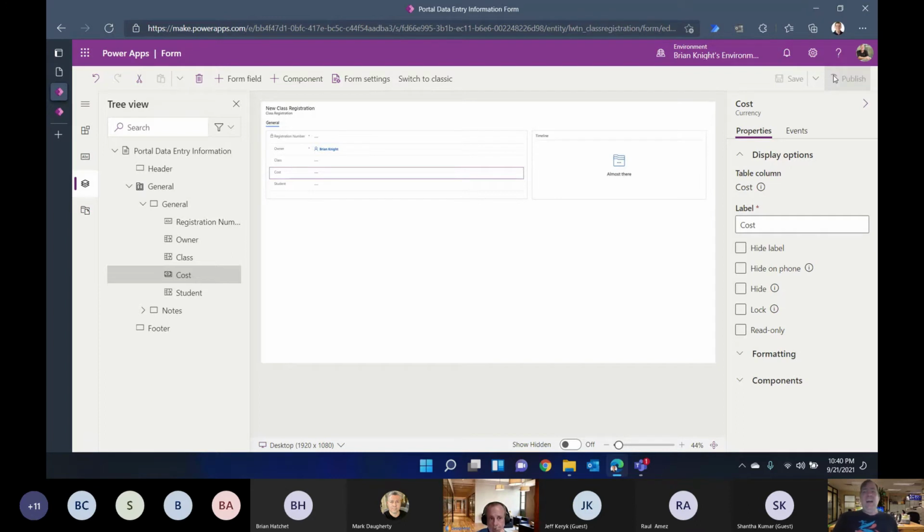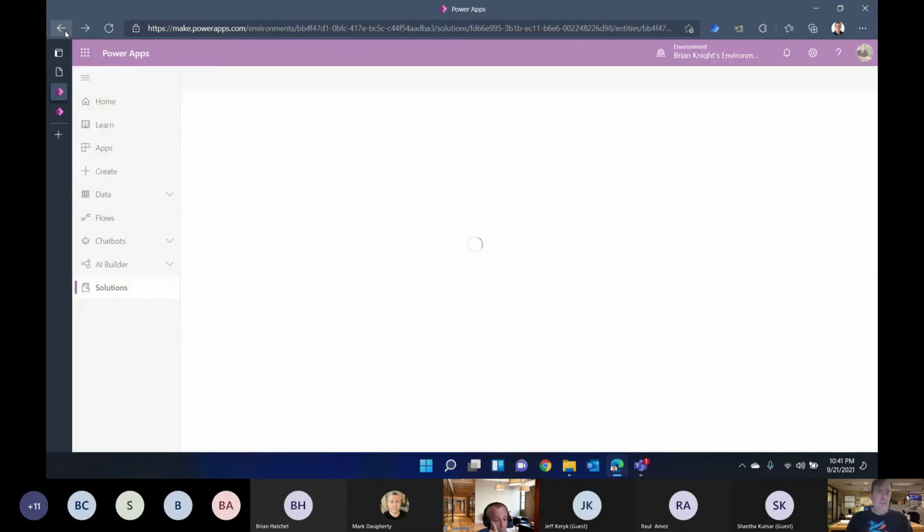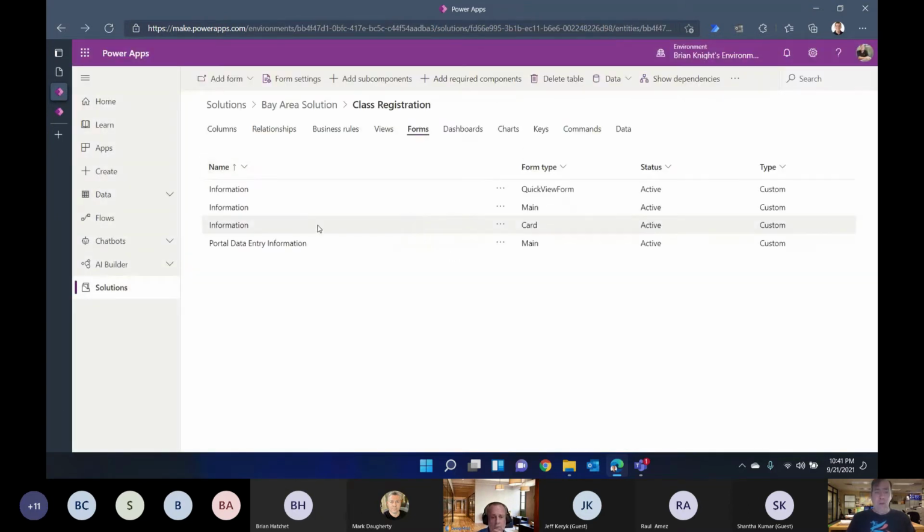That was the goal there. All right, so I'm going to publish that one. So I have two forms now. I got the main form that you saw. And let me hit back a few times here. Here we go. So I have the main form you already saw.